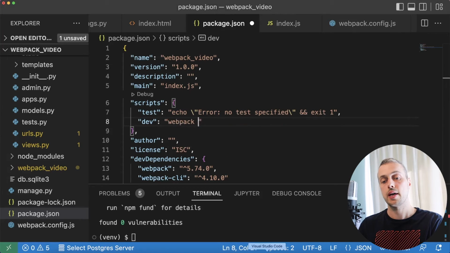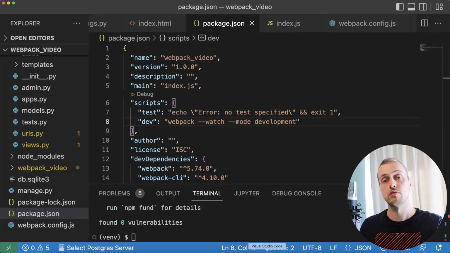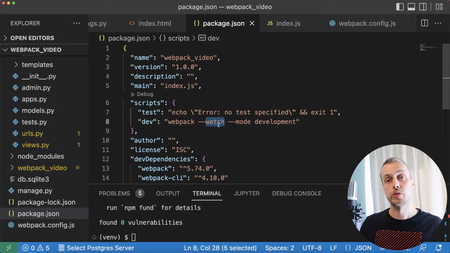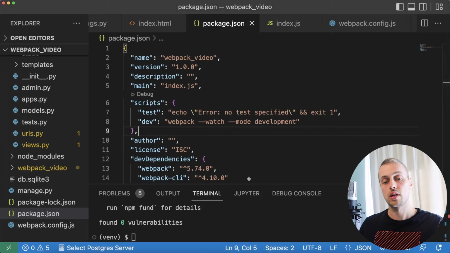So let's run webpack --watch, and that will tell Webpack to keep running and to look for any changes in our assets. And we can also specify a mode with --mode, and we're going to say development for now. We'll learn more about the mode later on. For now, just take note that with watch mode, when we change any of our JavaScript or other files that are used by Webpack, it is going to automatically regenerate our bundle. Okay, with that set up, we're now going to actually try running this npm script called dev.